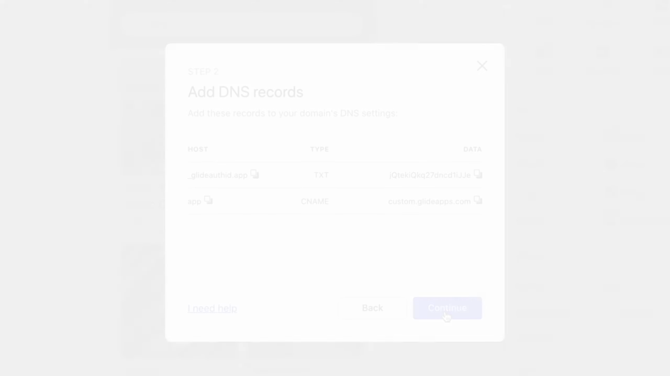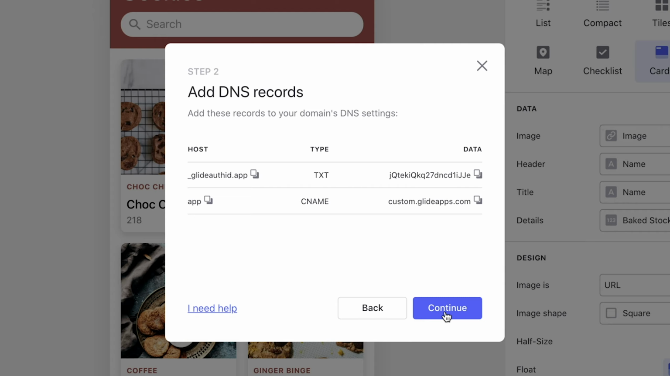If you haven't already set up a subdomain on your server, then the process is simple. All you need to do is add the records that you see in step 2. It's important that you enter these values exactly. For example, don't change custom.glideapps.com to anything else. People often think that you need to do this, but you can leave it as is. If you see any other records here, like CAA records, add those as well.